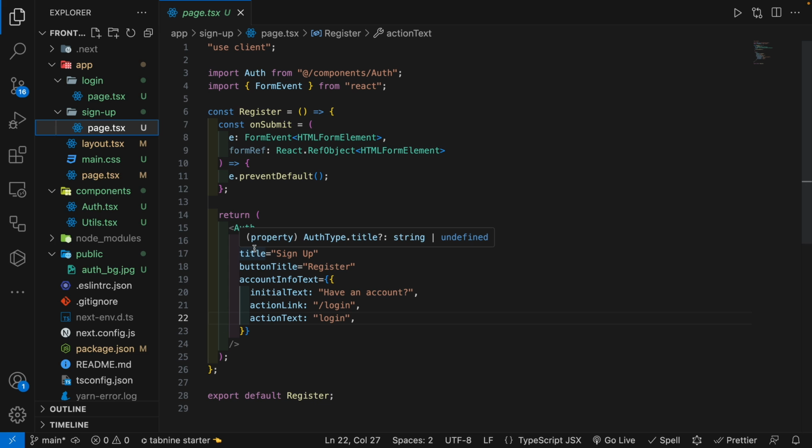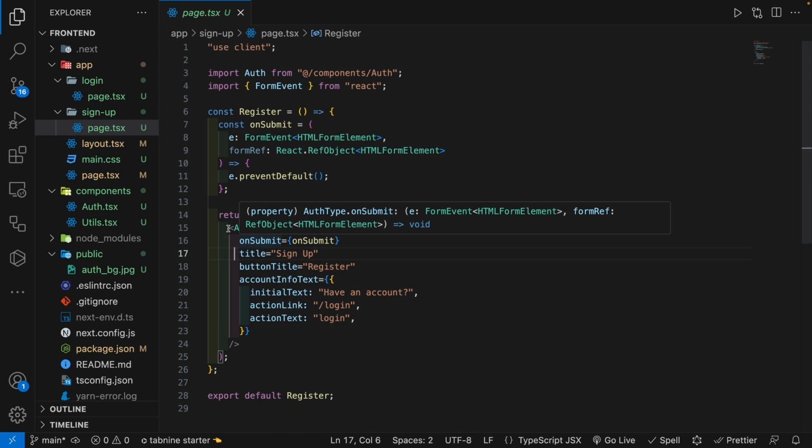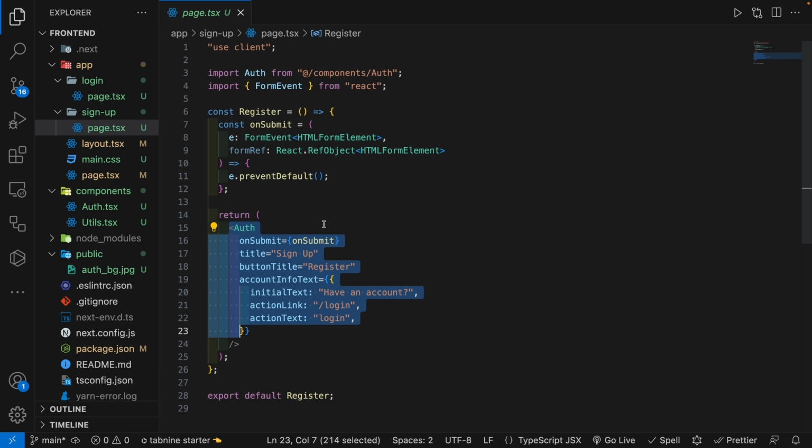Then for the sign up page, this is what it looks like. Like I said, the parameters are just what differentiate it. They are both using the same component, as you can see. So that was it in terms of our pages.